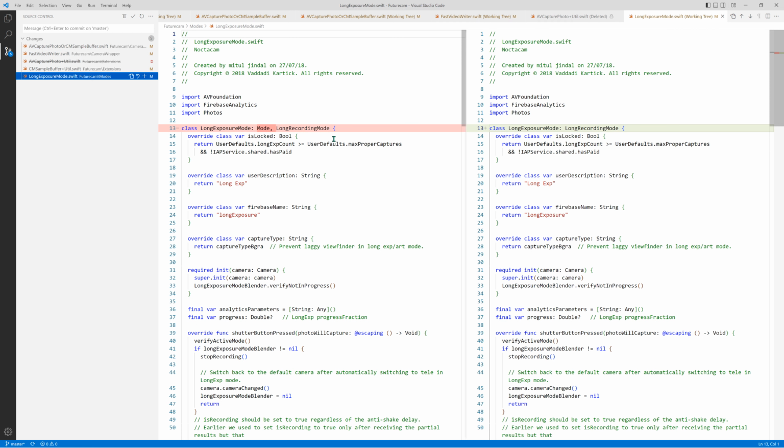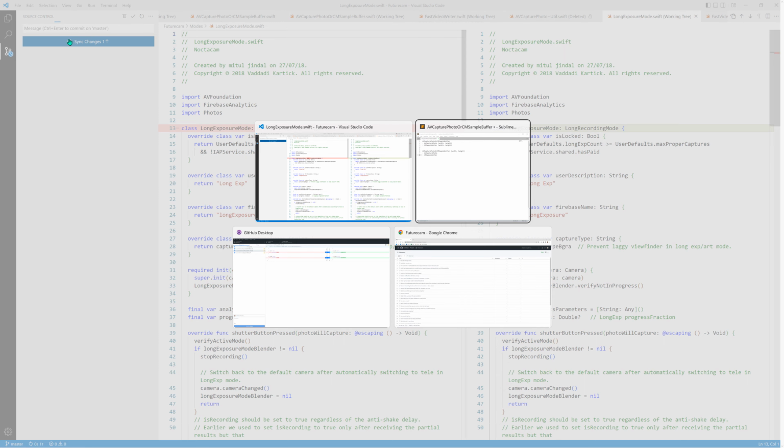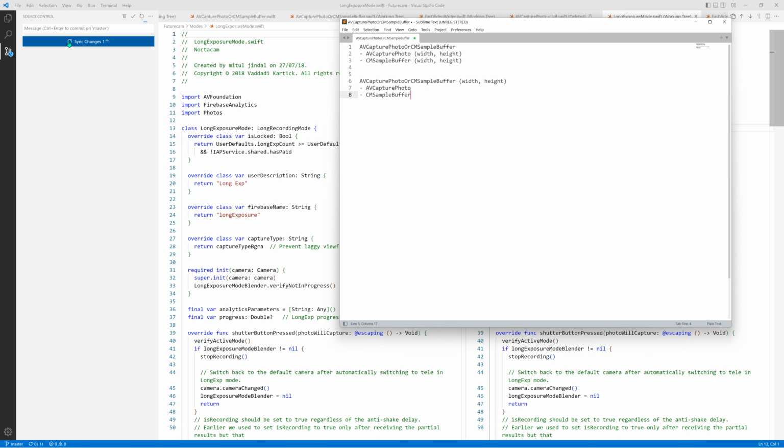Yeah, this is an unrelated change. This should have been made earlier. So fix compiler errors. So now if you have a reference to this protocol, you can access its width and height without needing a reference to one of the concrete classes.